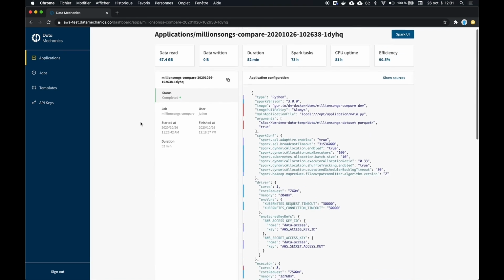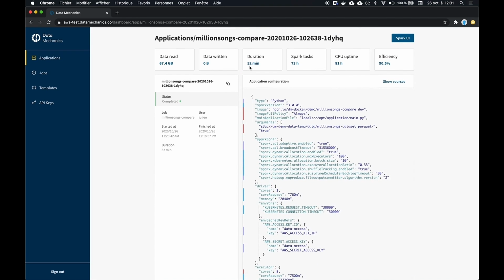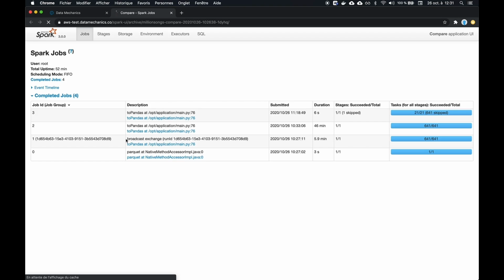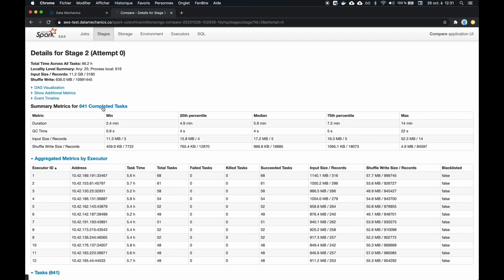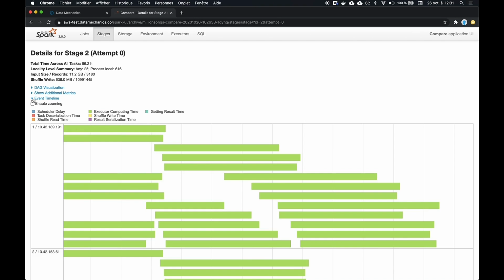Okay, what about performance then? It took more than 50 minutes to run the application, so there might be something we can improve here. Let's have a look at the Spark UI. Most of the time was spent in one large job, which has one large stage with more than 600 tasks. The tasks are a little bit skewed, but this is in the data, so there's not much that we can do at this point. And it seems that the time spent in tasks is actual compute.